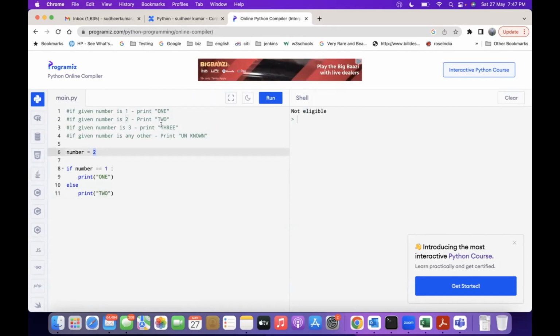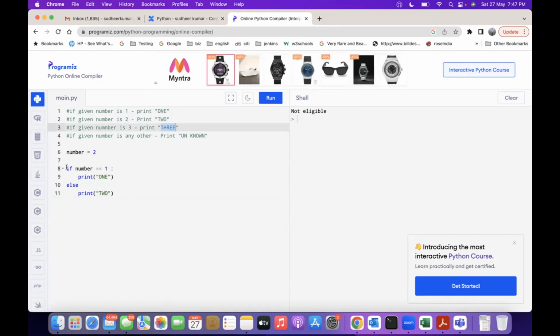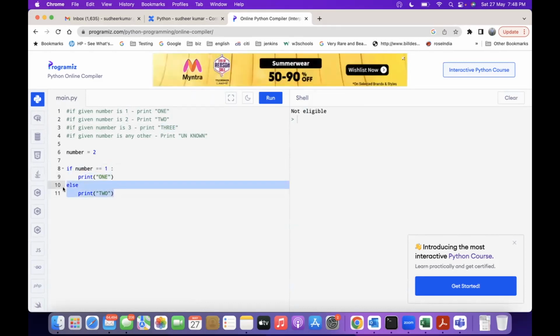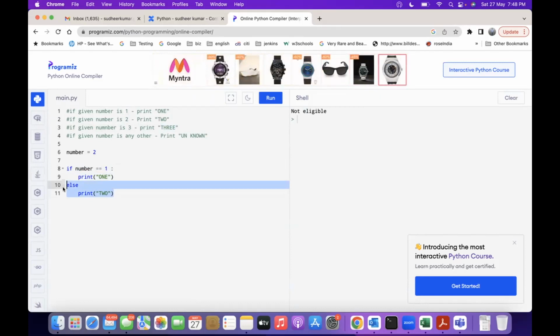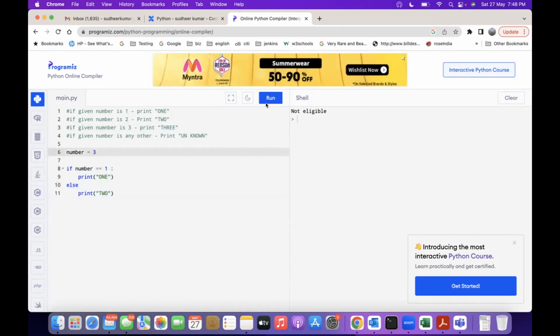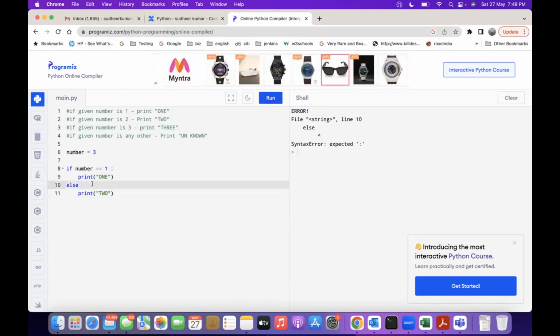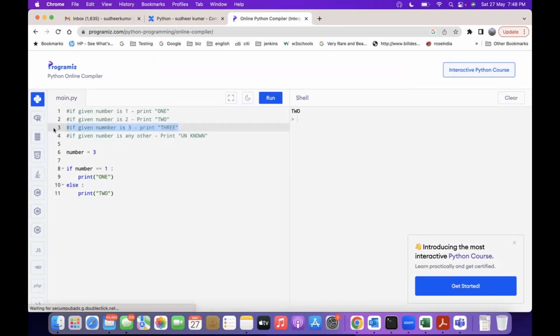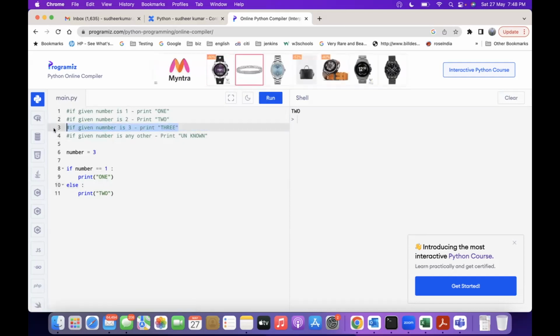So what if the given number is 3? If the given number is 3, I should print 3, no? But I'm accommodating only number 1. If the given number is 1, I'm printing 1. Otherwise, I'm printing 2. What about 3? As per the program, if the given number is 3, it should print 3. But right now it is printing 2.